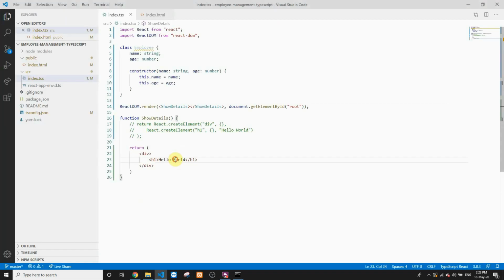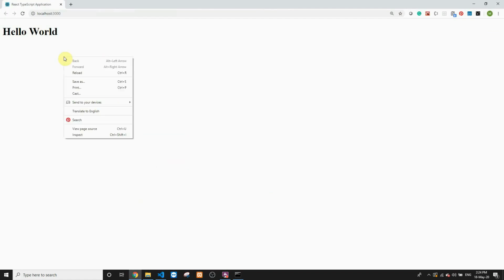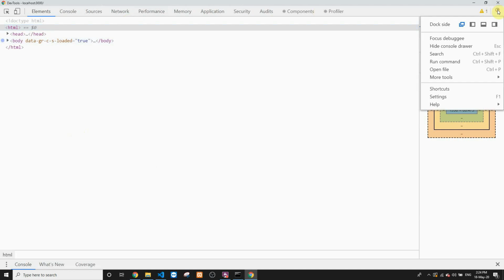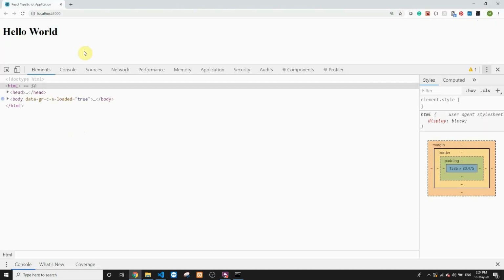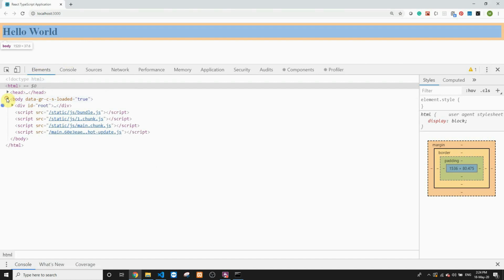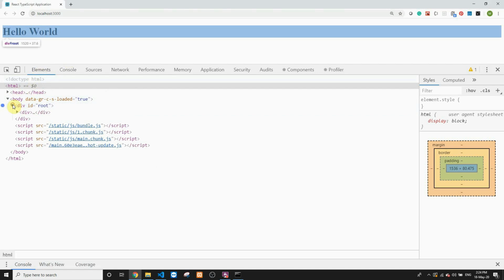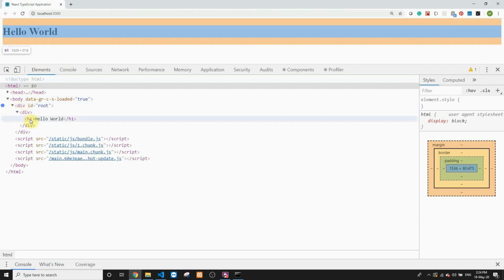So instead of hello world, we just misspelled it. Let's put it back to hello world. Let's open up the inspect window and let's look for the construct that we have for this particular HTML. So if you look for this entire HTML structure, we can see that we have a body tag. Inside a body tag, we have a div having an ID root. And inside this div with the ID root, we have another div having a h1 tag hello world.